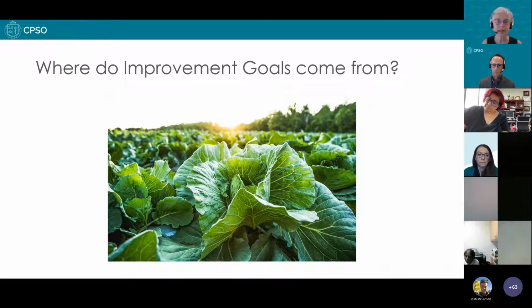So, question that I'm asked quite often: where do these improvement goals come from? Like, do they just materialize from the air? Do they come from the Cabbage Patch or what? So what I've tried to do is just take a few examples to illustrate how some folks have approached this. Next slide, please.